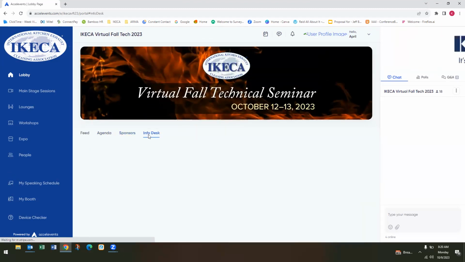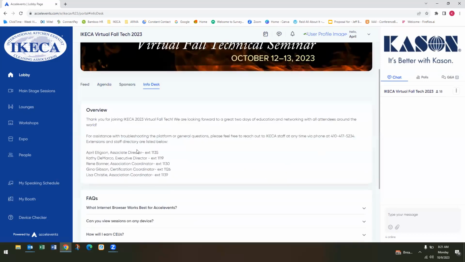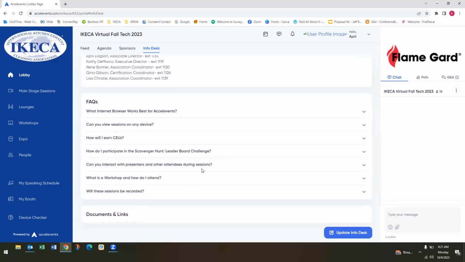The info desk. This button is great because what it'll show you is how to contact all of us at IKECA for the staff team. Renee, Gina, and Lisa will be good for if we're in the middle of a session and you're troubleshooting. Make sure you call them. They will be on standby to assist you while I am doing other things, but you can always call me as well. And here's a few FAQs.